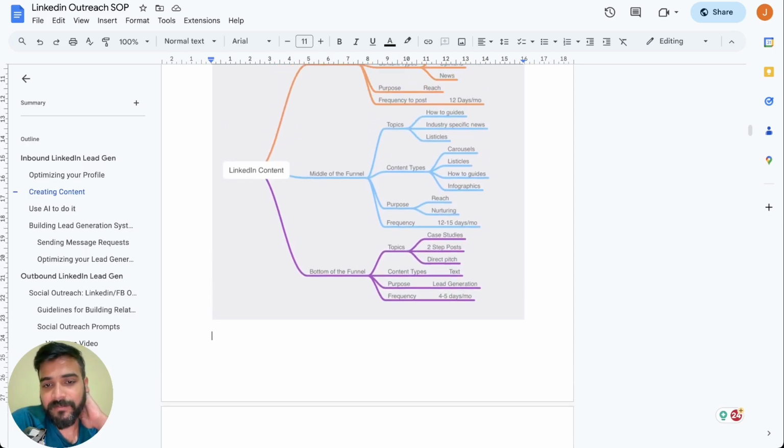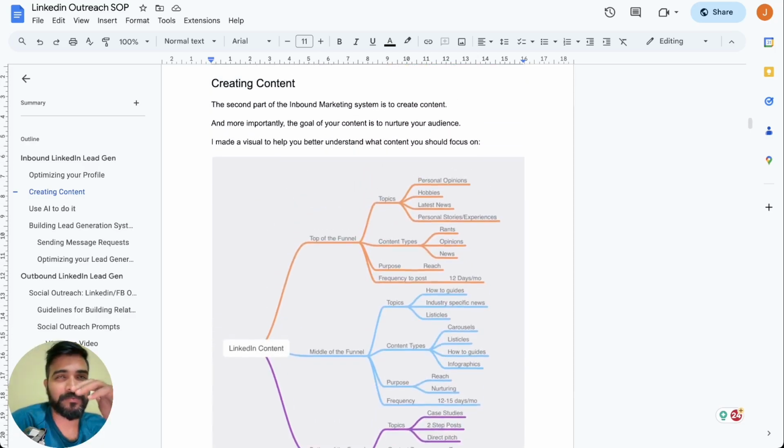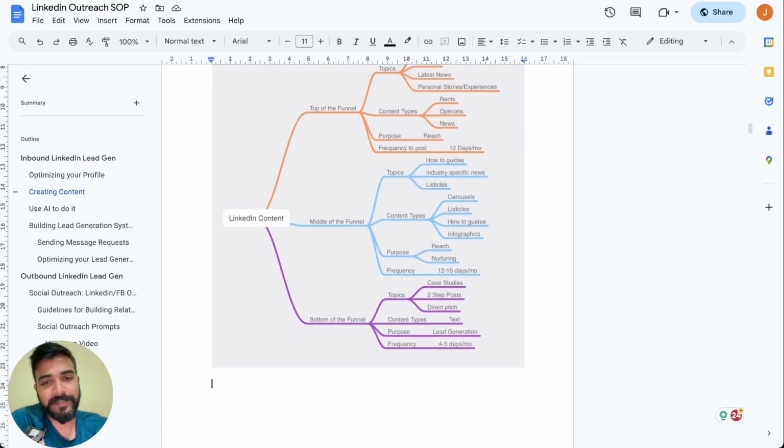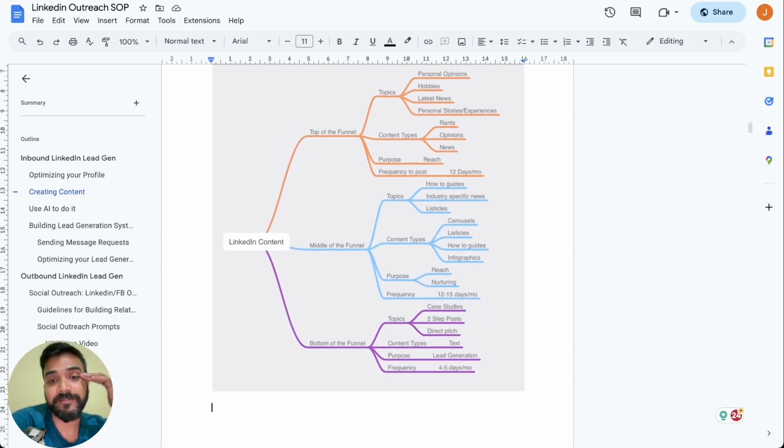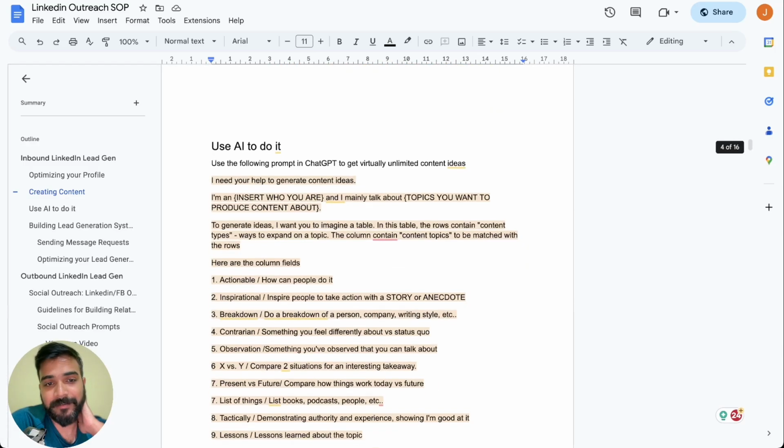The frequency of this bottom of the funnel content should be like 4 to 5 days a month, not more than that. The reason being, if you post too much about hiring you, then it definitely backfires. So once in a week is more than enough. But the rest of the time, middle of the funnel content, 15 days a month and 12 days a month or 10 days a month, you can keep top of the funnel content, right?